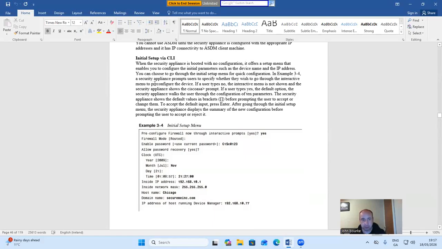In example 3.4, a security appliance prompts users to specify whether they wish to go through the interactive menu to pre-configure the device. If a user types no, the interactive menu is not shown and the security appliance shows the Cisco ASA prompt. If a user types yes, the default option, the security appliance walks the user through the configuration of 10 parameters. The security appliance shows the default values in brackets before prompting the user to accept or change them. To accept the default input, press enter.